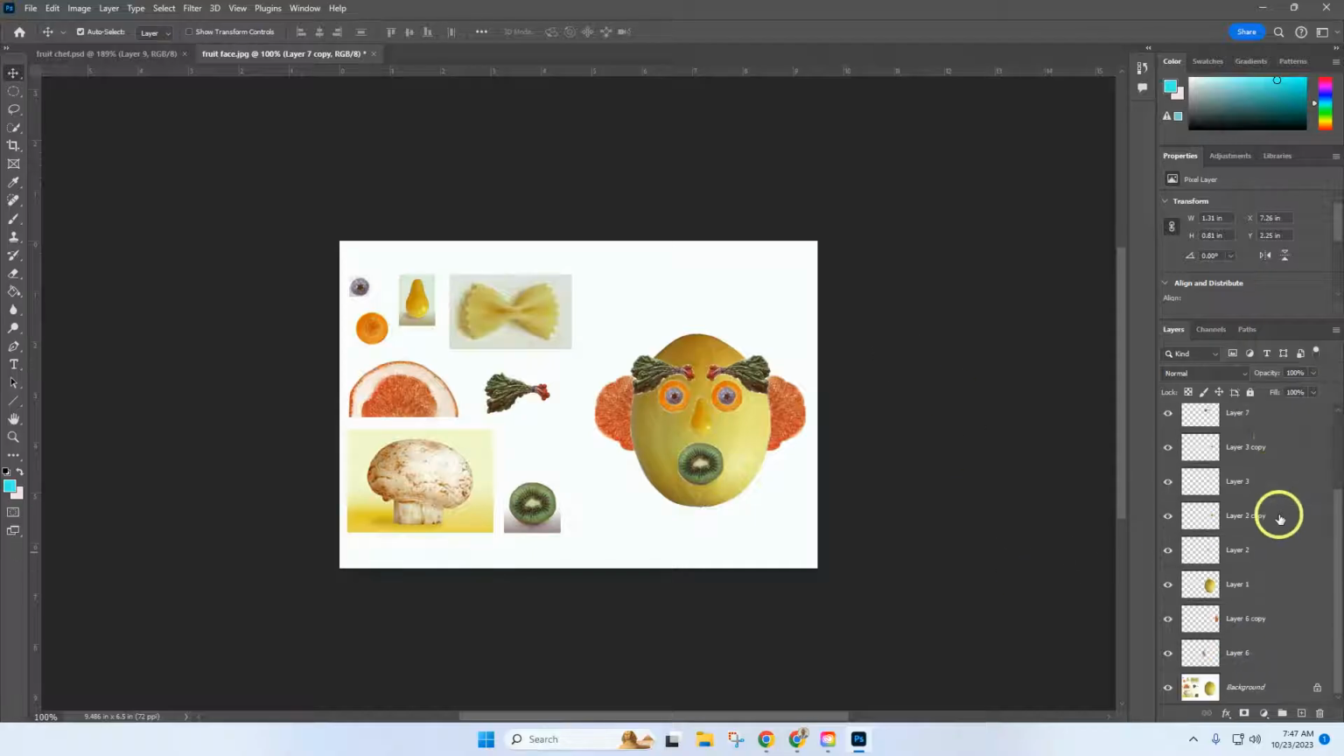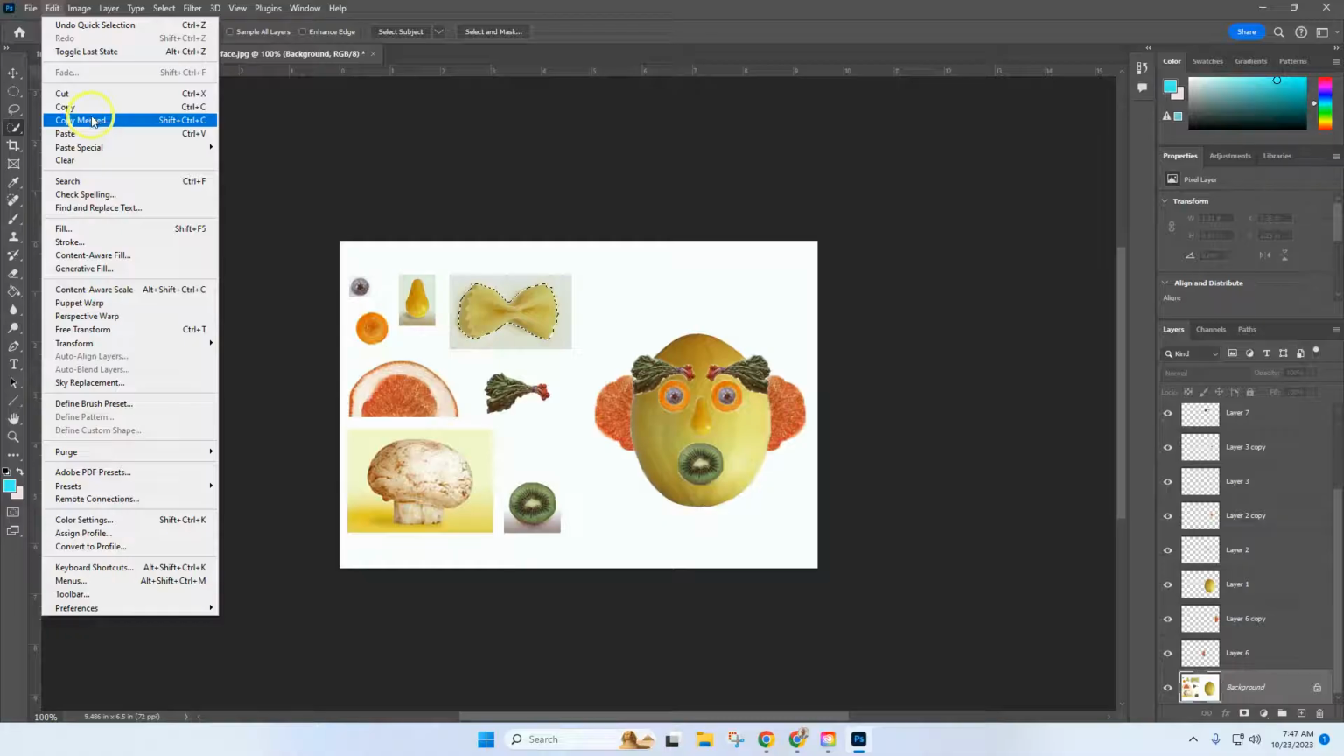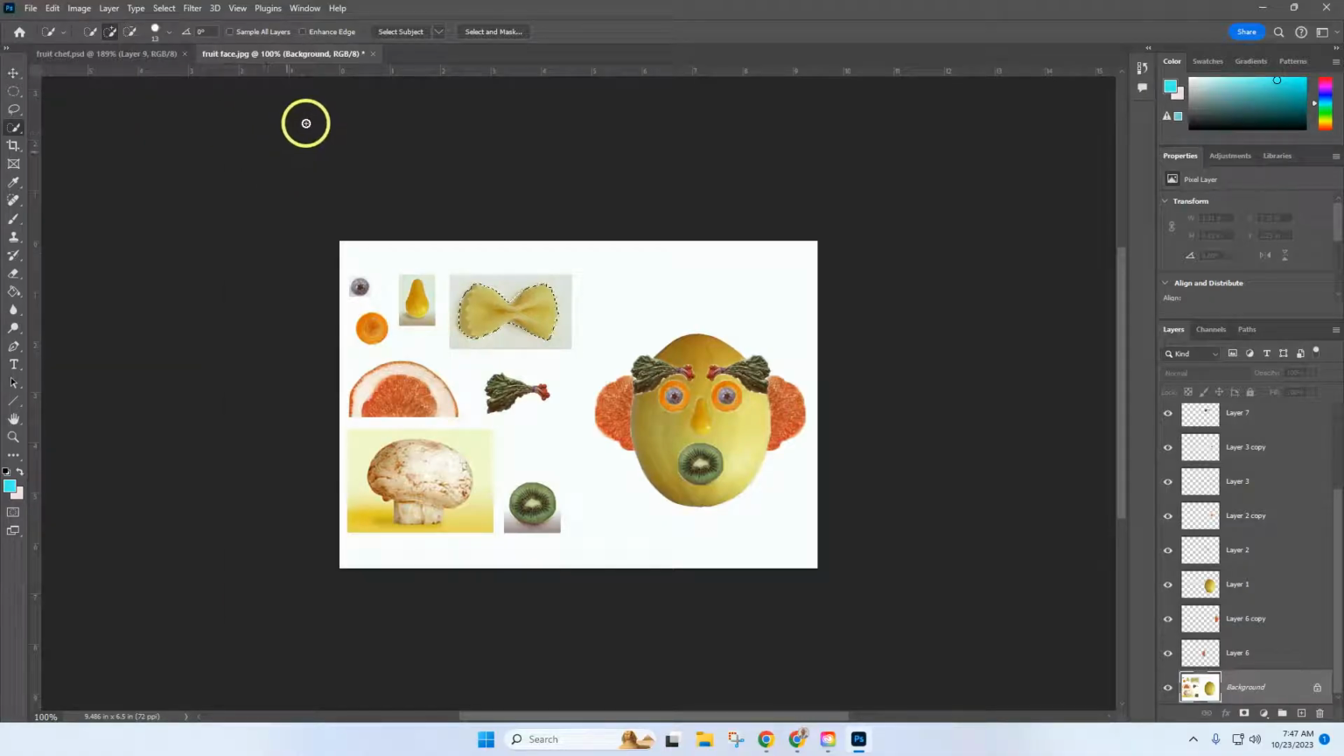Okay. Now I'm going to scroll back down to background. That's our reference image. And click on the quick selection tool. Now I want to grab the bow tie, this little bow tie pasta. So I click on here, and that grabs it there. Okay, so now what I'm going to do is click on edit here, edit, and then copy. Sorry for that, I made a mistake there.